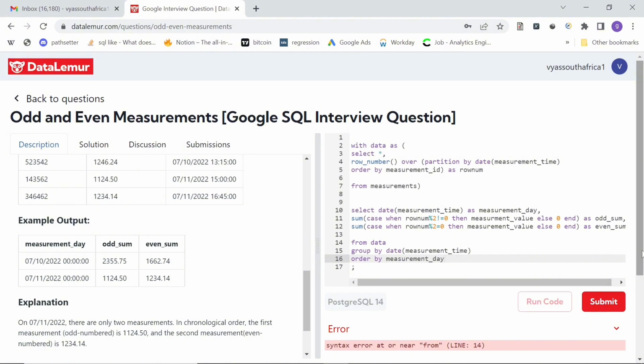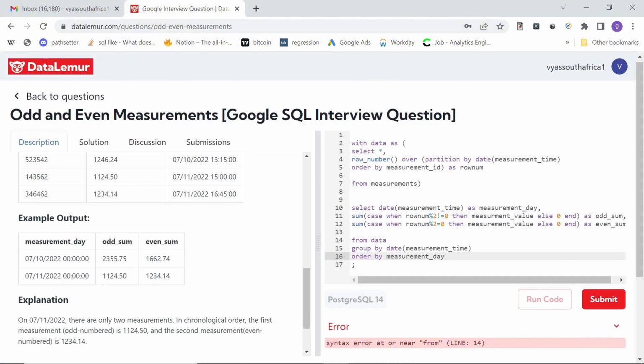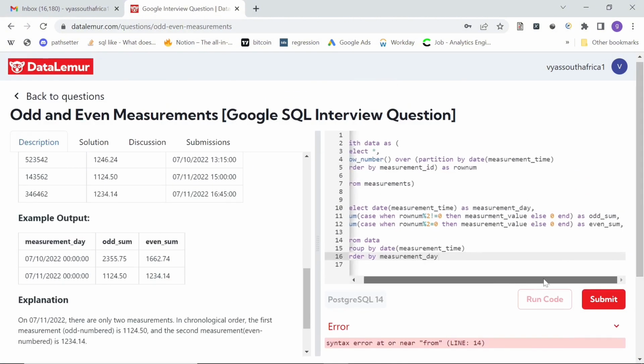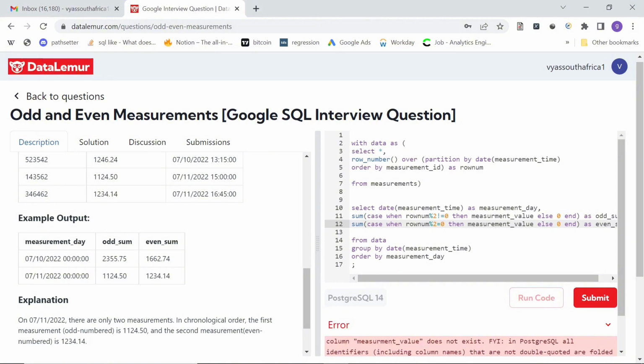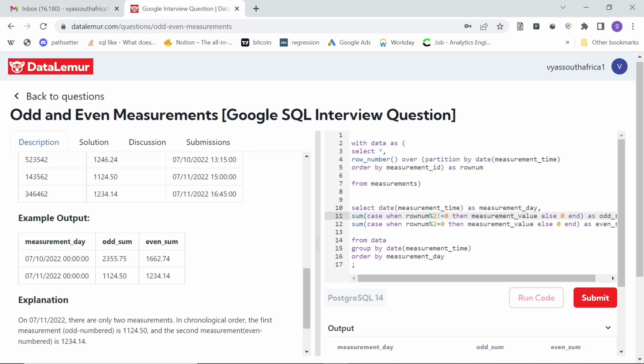Okay, it says there's a syntax error, line 14. Let's see. I think I put an extra comma here, so let's remove that, and now let's run again. Measurement value. Okay, I think I made an error with the spelling. It's measurement, right, with the E. Let's run again and check.